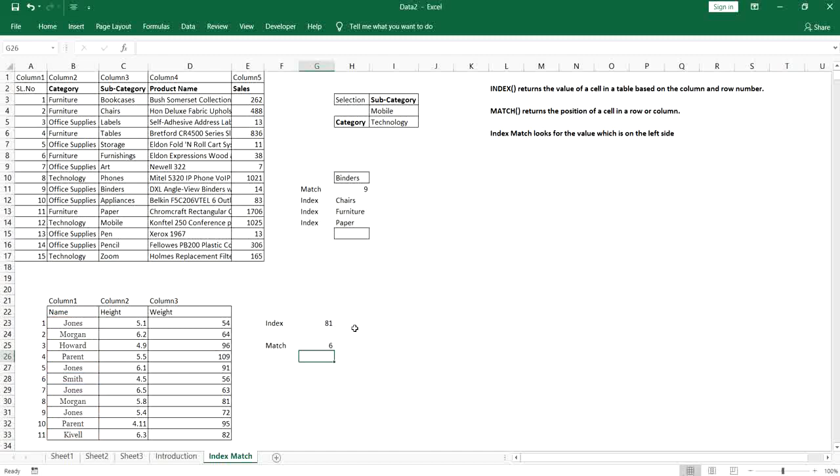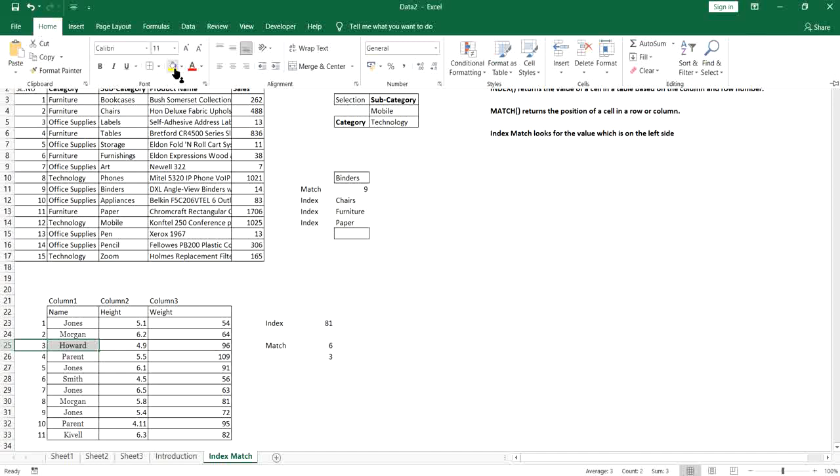I'll give you one more example. Equal to match, I'm looking for Howard, comma, where is the Howard? You need to select that entire range, comma 0, and close the bracket. You got the 3, right? This is how the match works. It returns the position, the third position. It is there in the third position. That is the reason it is giving you 3.